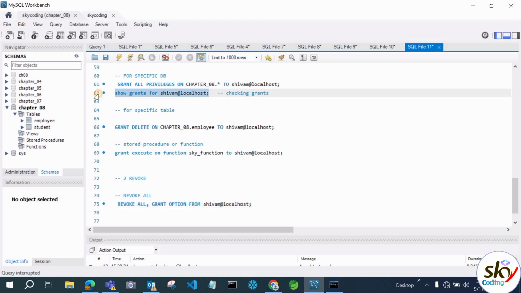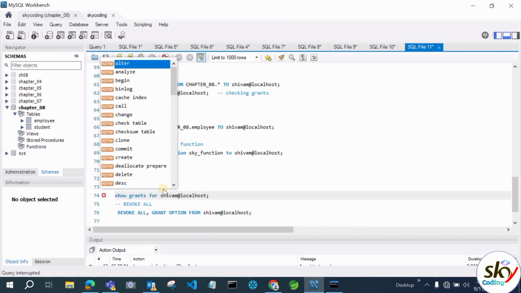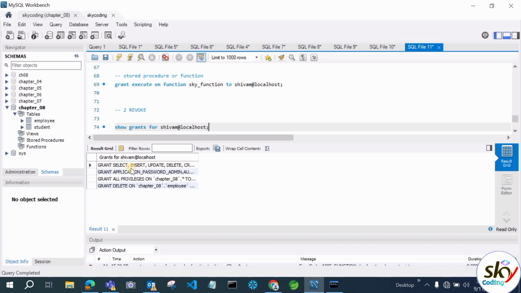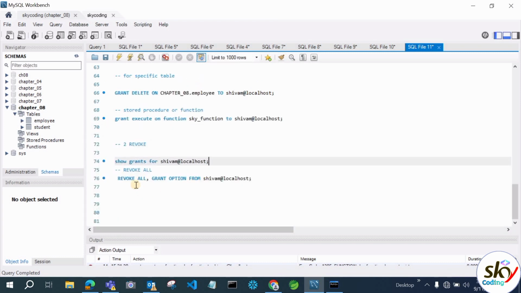For checking, first of all let's check how many permissions we have. Let's run this and see. We have this for all, and after that we created this thing. After that we gave this permission for this specific database, and after that we gave the employee table deletion permission. I want to remove all of the grants from this user, so for that I have to run this.